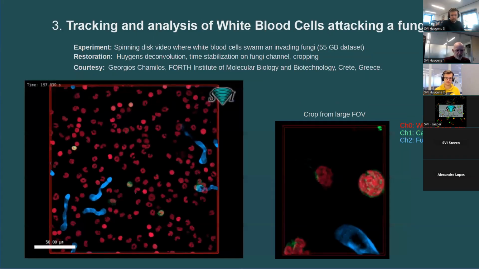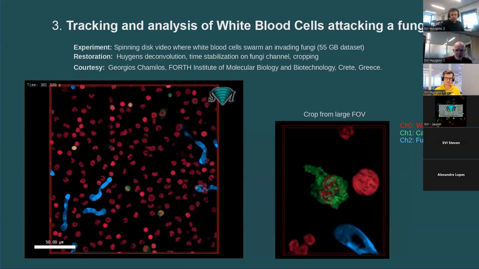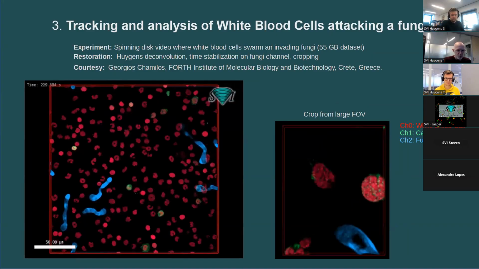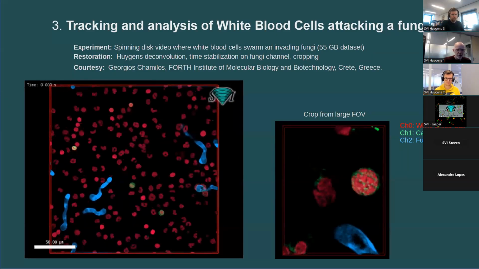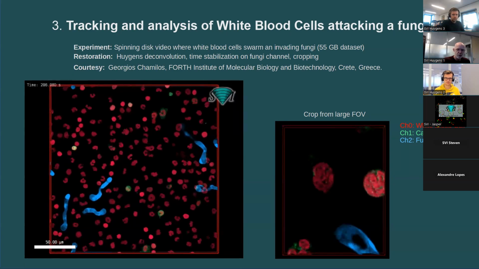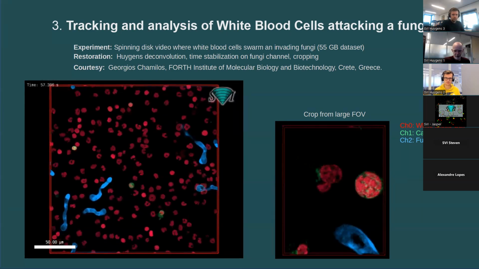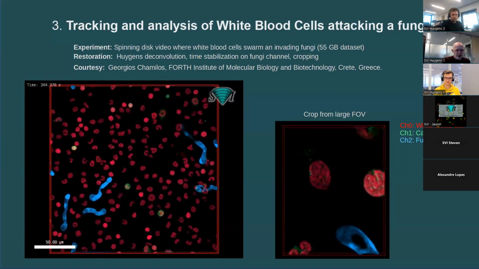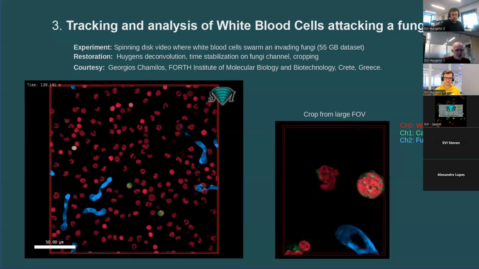And the third case is about tracking and analysis of white blood cells attacking fungi. So this was a spinning disk data set where white blood cells swarm and invade fungi. It was a 55 gigabyte data set, quite large. The image was deconvolved with Huygens.